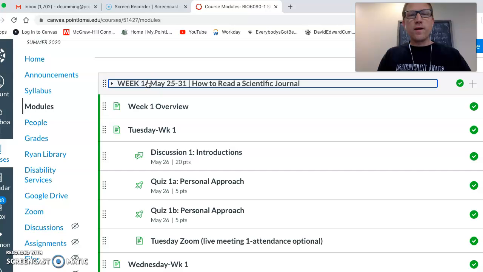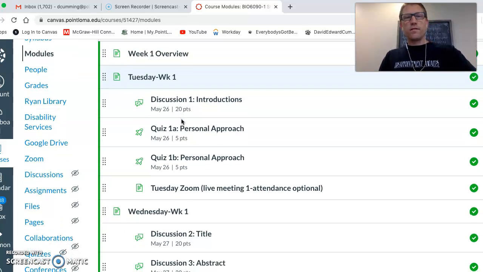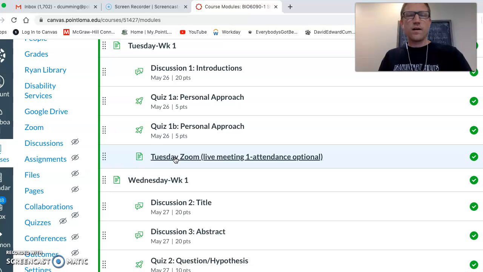When you click on one of the modules, you want to start with the overview. You can skim through here. You can see, okay, there's discussion, a couple quizzes on Tuesday, and it looks like there's going to be a live Zoom that's optional if you want to go to that Tuesday night. All those Zoom meetings are going to be at 6 p.m., by the way, Pacific time.